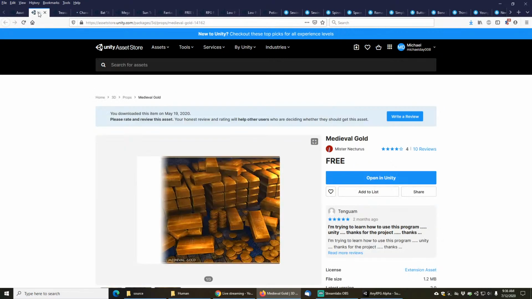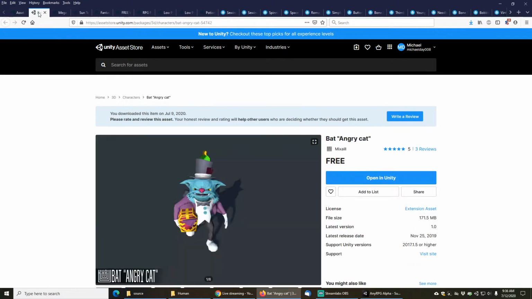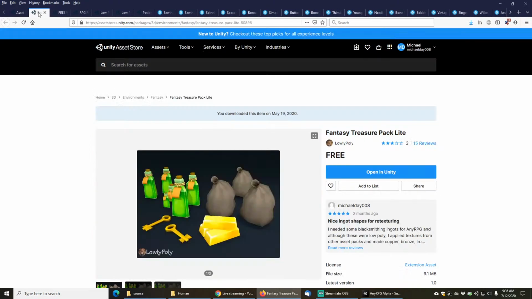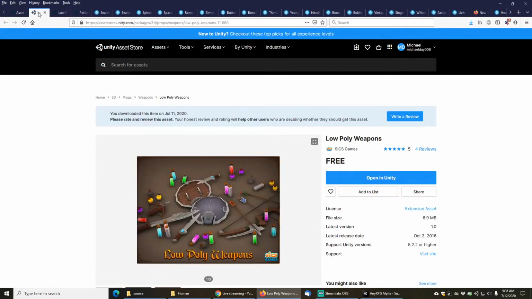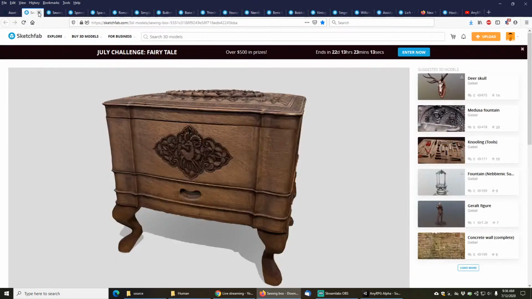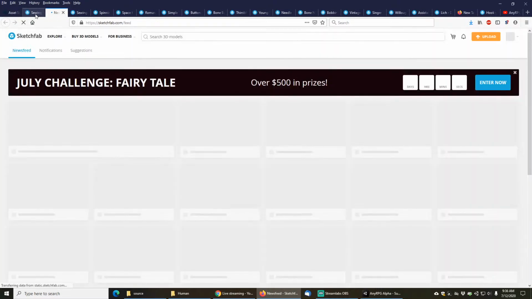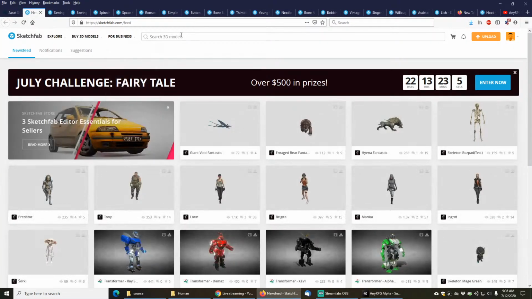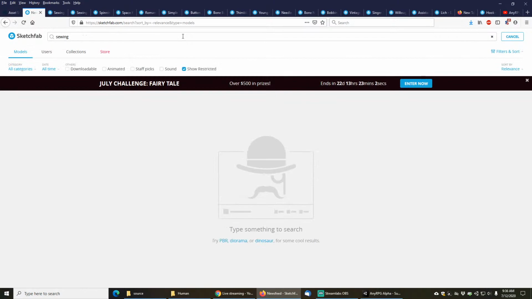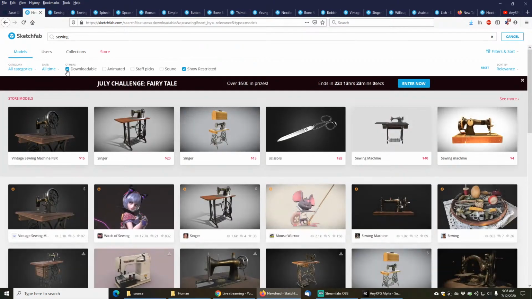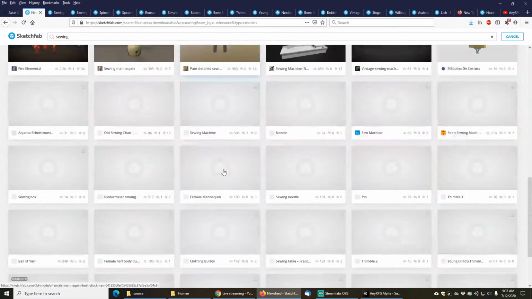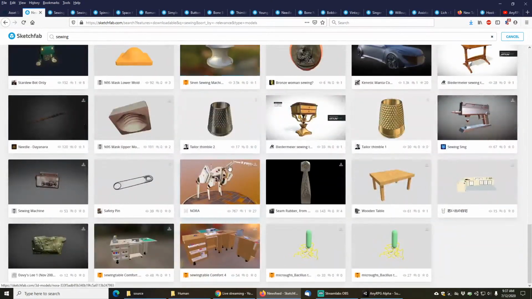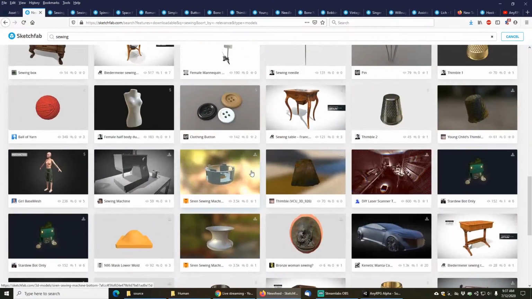So in this episode, let's show the process for finding assets for free that aren't available on the Asset Store. They take a little bit more effort to import, and the results are totally worth it. So if we head over to my favorite free site here, Sketchfab, and we type in sewing, and we click the downloadable button, and wow, look at this, just pages and pages and pages full of stuff, right?